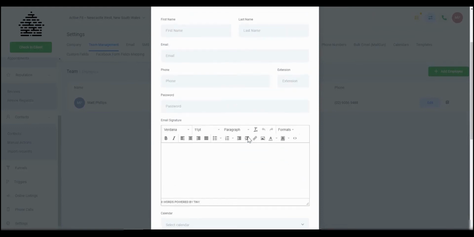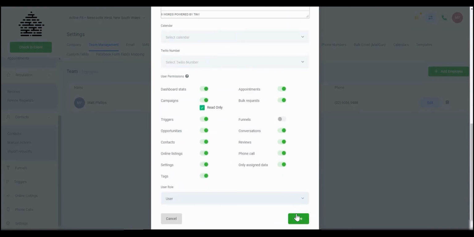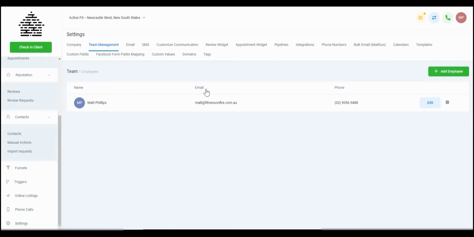Okay, so once you add someone in there, very important, hit that save button. For now, I'm just going to hit cancel. Important to note that that won't trigger an email to that user, so you do still need to notify them of their login details, which is the email that you just sent, and their password that you set.